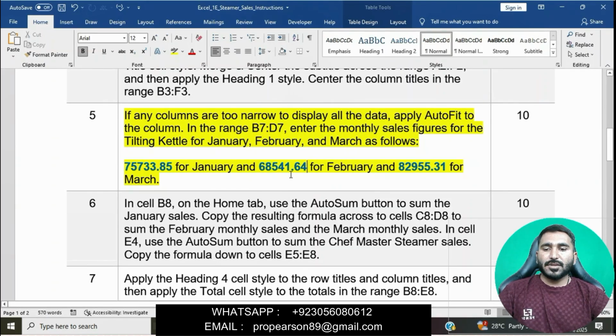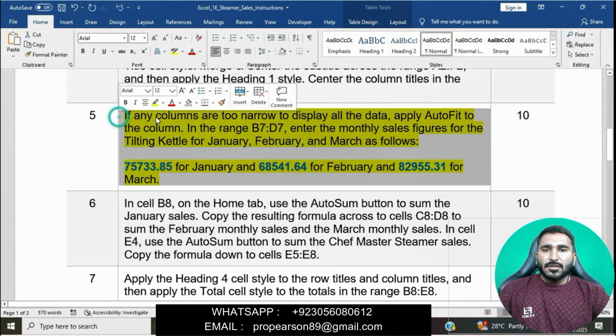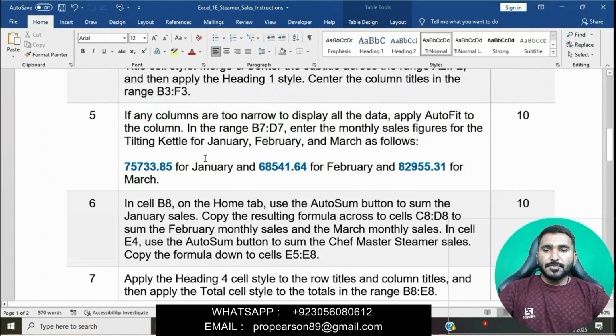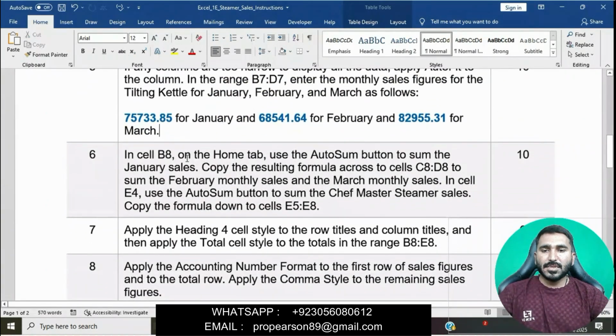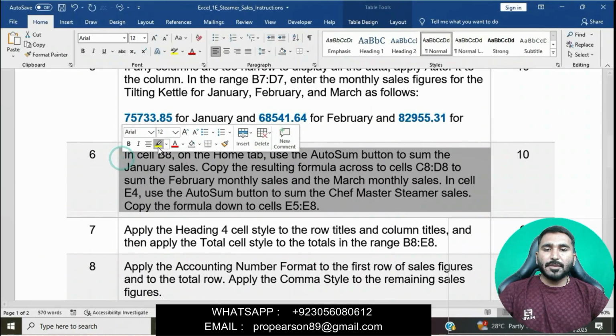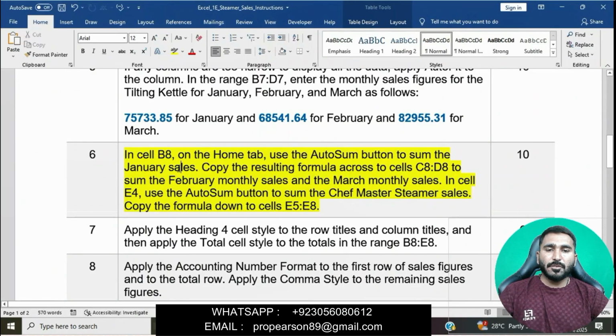Now moving on, next question is question number 6. I have done 5 questions of this project right now. Question number 6 is that in cell B8 on the Home tab, use the AutoSum button to sum the January sales.